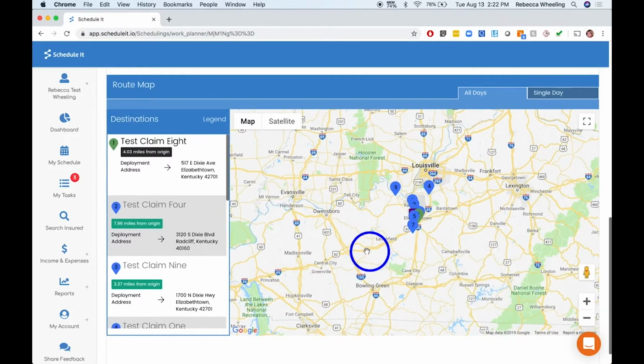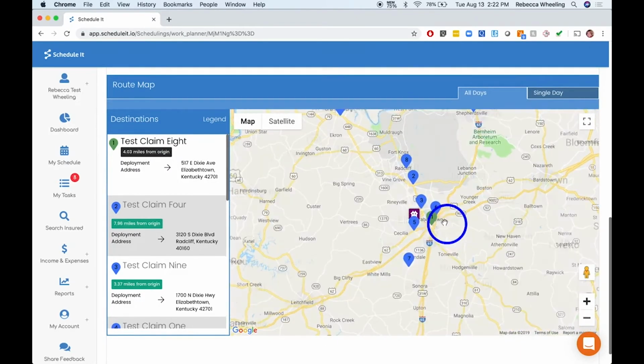So if I look down here, here's my map. I can zoom in. This little house shows me what my deployment address is. That's my origin each day. So for those of you that are changing your deployment address each day, you really do need to update that in the system because that's how the software routes from.